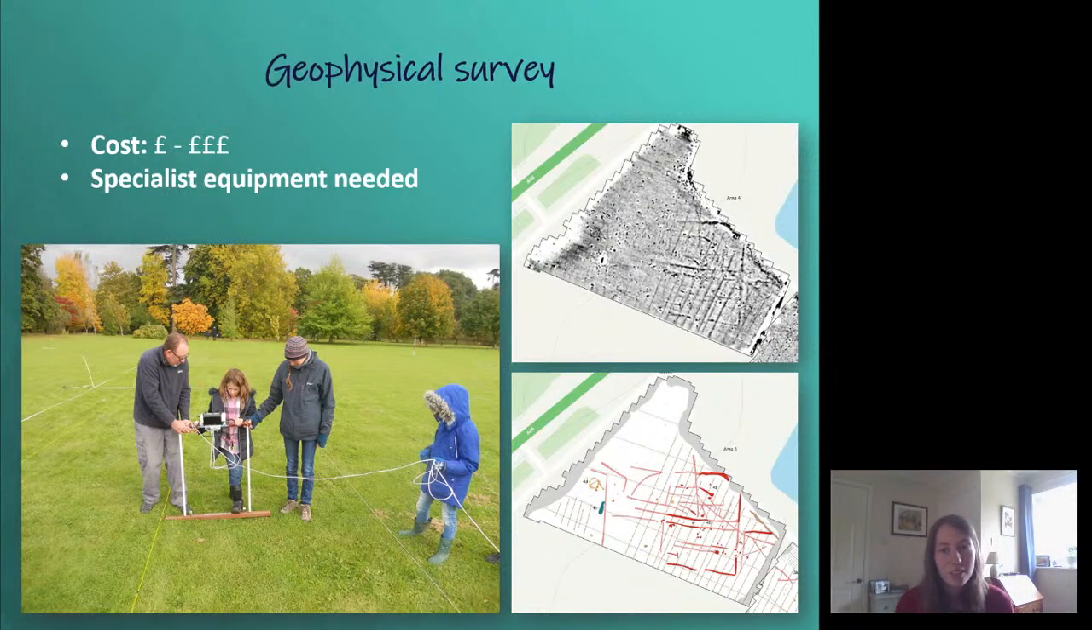As so often featured on Time Team, geophysical surveys can provide us with really amazing images of what's below the ground. There's several different types of geophysical survey, and it depends on what you're trying to find and the local soils as to what's going to be most appropriate. As you'd expect, it requires very expensive and specialist equipment, as well as the software that you need to then map the results.